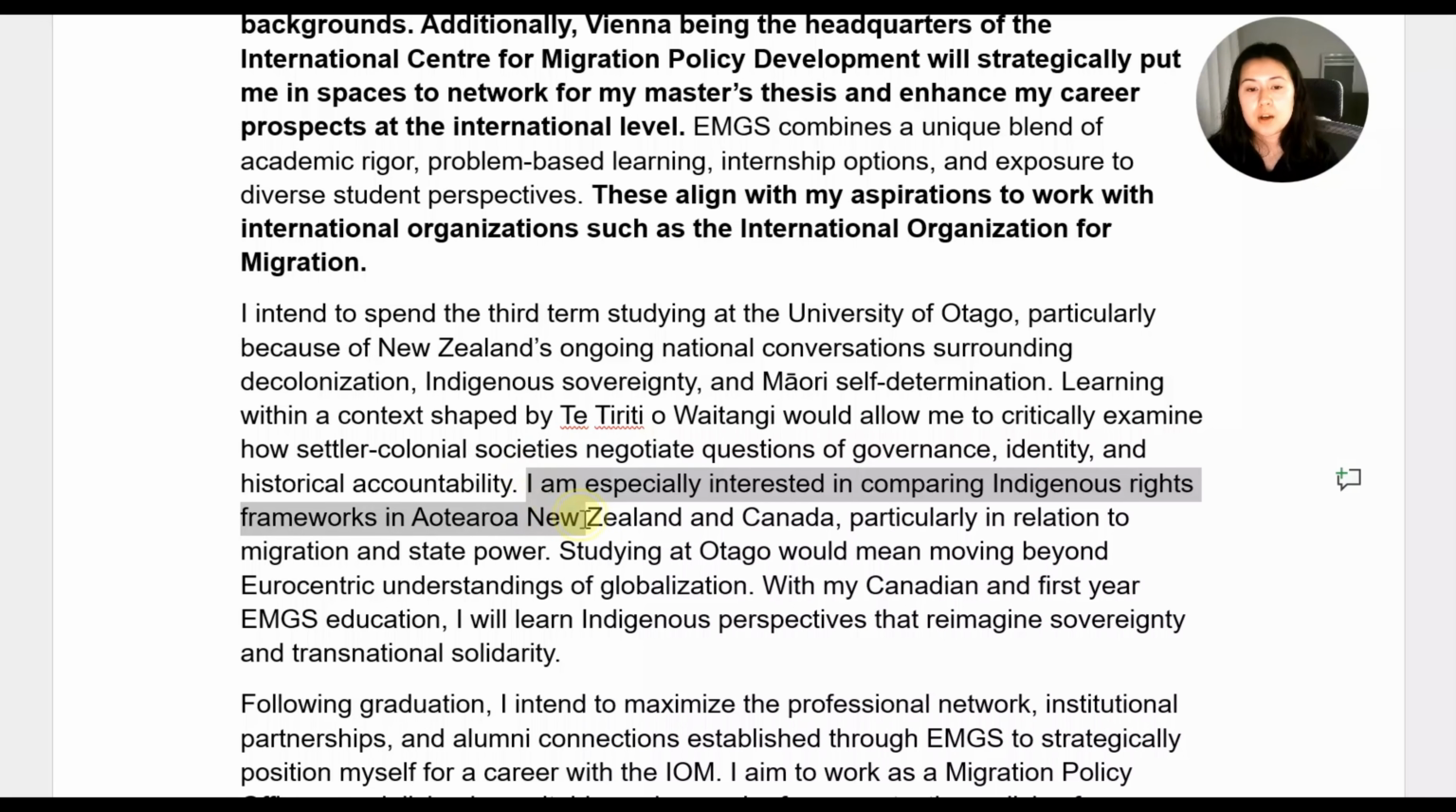So that's what I include here, comparing Indigenous rights, particularly in relation to migration and state power, looking at New Zealand, Canada. So I'm trying to really embrace all of the elements and the opportunities that this program can give. Because I'm from Canada, I want to get that experience in Vienna, network there, and also do a semester in New Zealand through this program because it makes the most sense for my values, for my area of expertise, for my interests, and for my thesis.